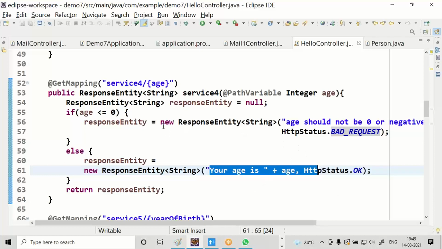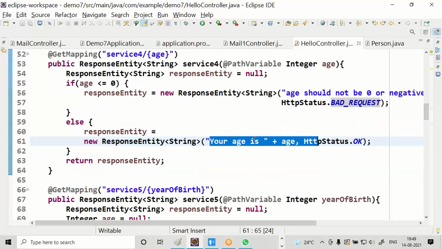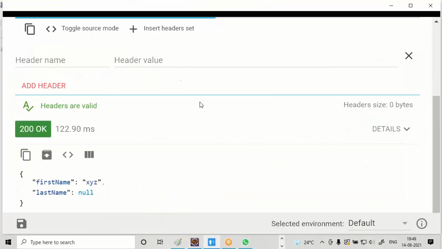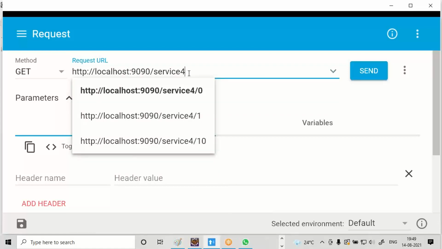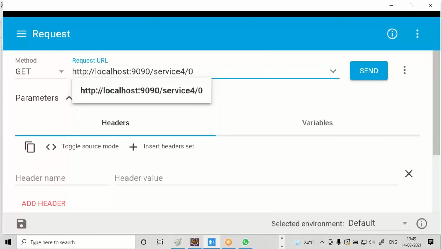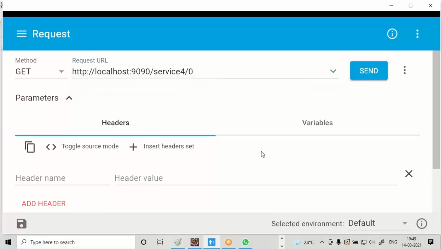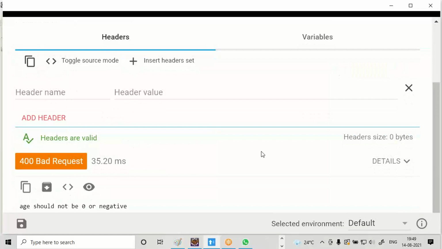Very simple. Give a call to service 4. You can see the different status. I am calling service 4 with an age value of 0. Click on send. Check it out at the bottom. You can see 400 bad request. If input is not proper, you will get 400 bad request.